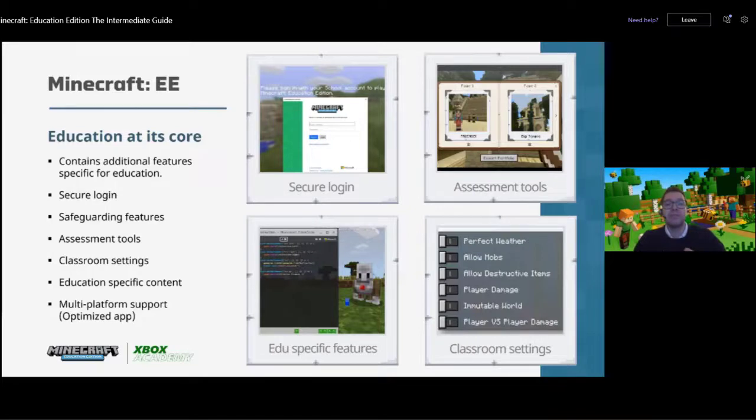Specific classroom settings that will be useful for managing the classroom environment when playing games such as Minecraft. And also features such as the code connections which allow you to code. And we'll explore that in more detail later on in the series when we look at the curriculum series.